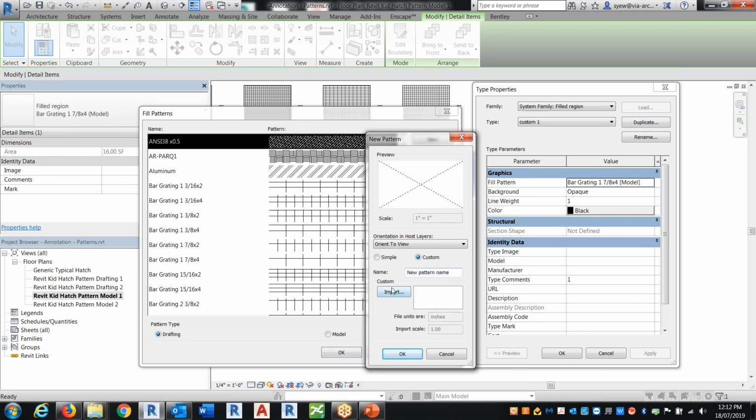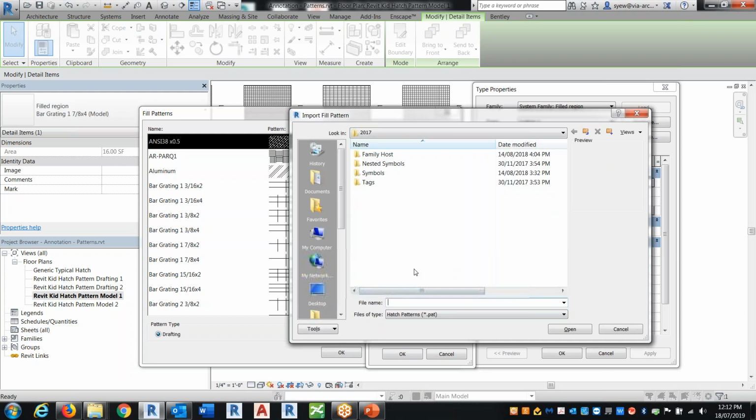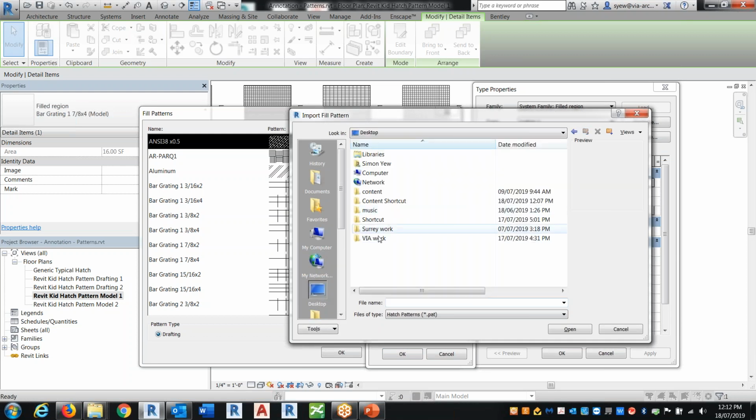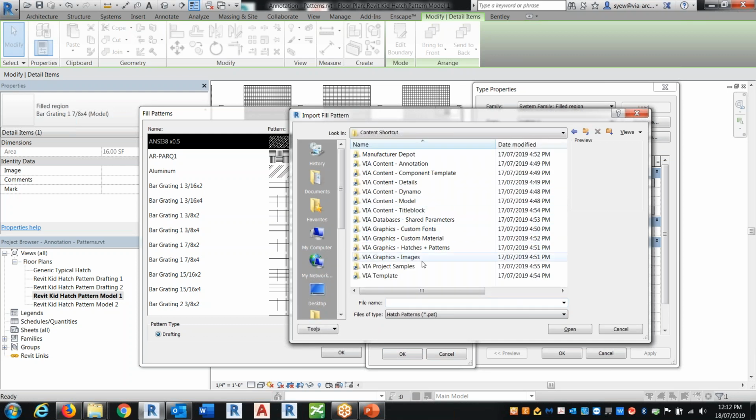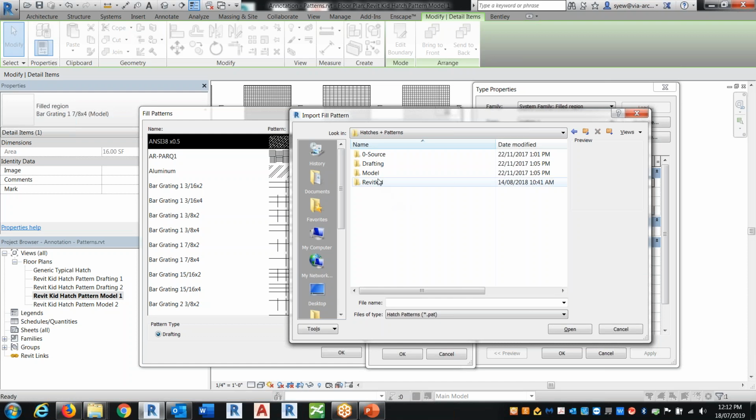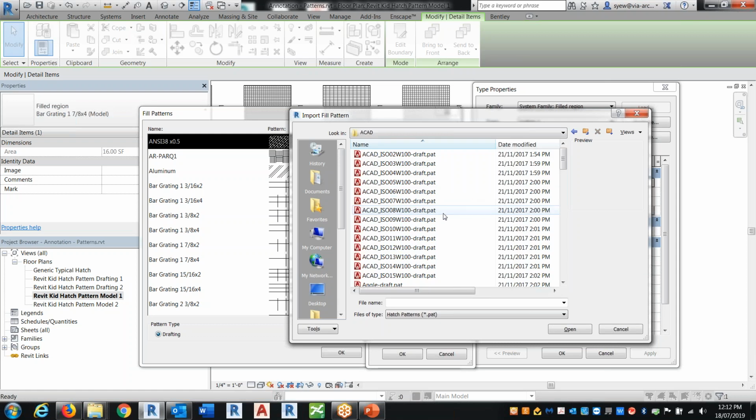Now, for custom, this is where you say, okay, going to go import. Now, where are you going to access that? So click on desktop, click on content shortcuts, click on custom hatch pattern right there, graphics, hatch pattern. In here, it's going to give you drafting or model. Right now, I just have drafting. You want AutoCAD or custom. I just put the regular AutoCAD.